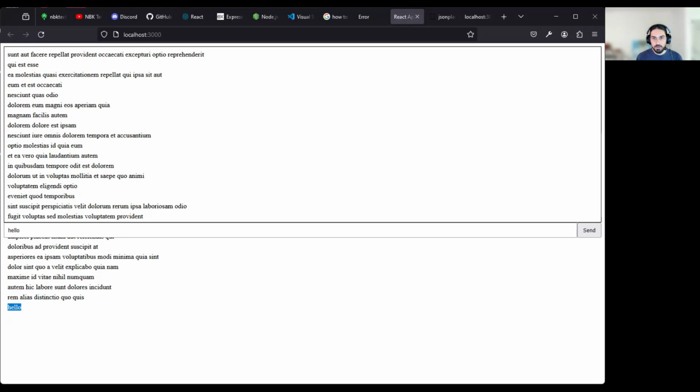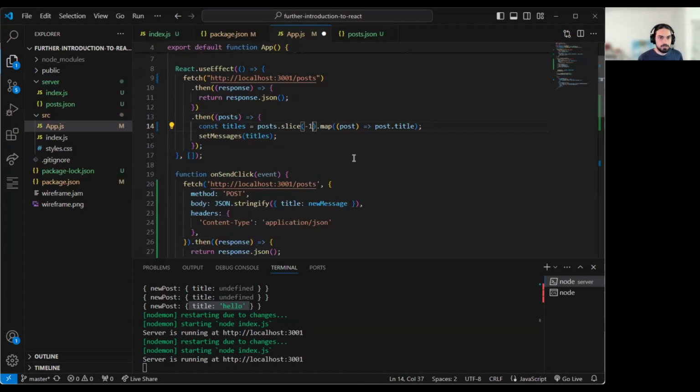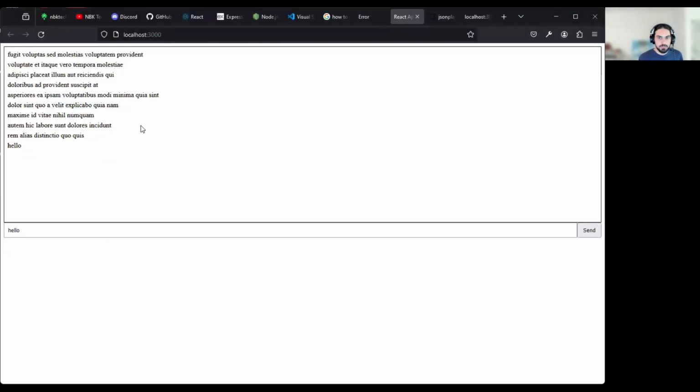One challenge for you is to fix this so that there's a scroll bar in this container, so you can scroll down if there are too many messages. But that's for another time. If you want to prevent that, you can do the slice again there. You can even take maybe the last 10. I think you can do -10, I wonder. Let's see if that works. Yeah, that works.